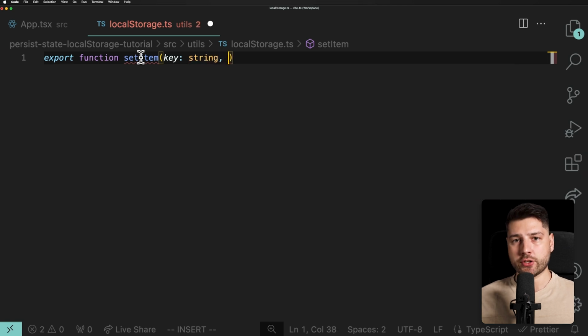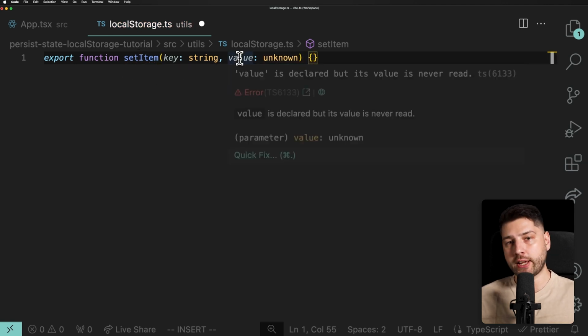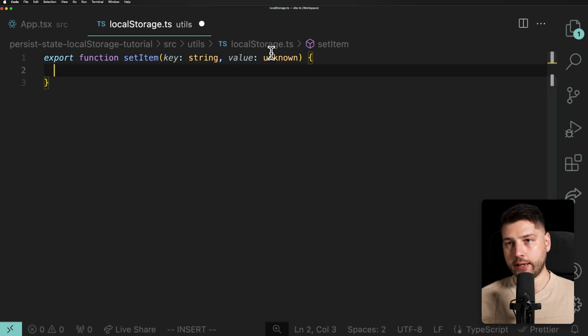If you're not using TypeScript, sorry, that's totally fine. Don't worry about it. Just ignore the types. But if you are, just follow along. As the value, this is going to be of type unknown, because really we don't know what kind of value we can expect here, nor do we really care. All that we're doing is we're taking this value and just storing it directly in the local storage.